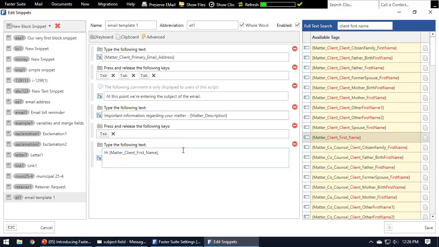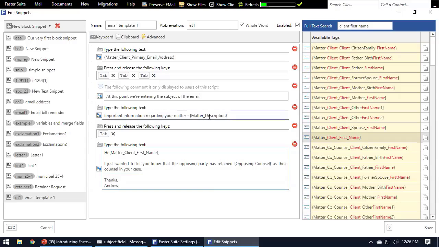So I just wanted to let you know that the opposing party has retained, and we'll use that opposing counsel custom variable here again, has retained opposing counsel as their counsel in your case. Thanks, Andrew. So we'll see now we have a couple of Clio fields. We've got a variable, like we learned all that stuff, and we've got keyboard commands to tab through into those separate fields. So this snippet should be done.